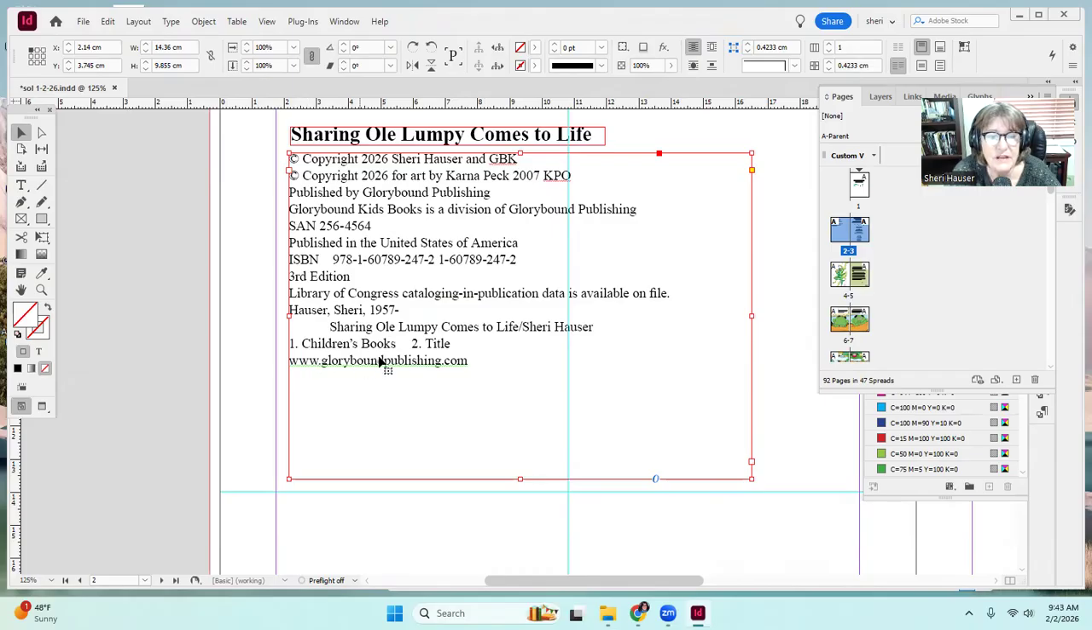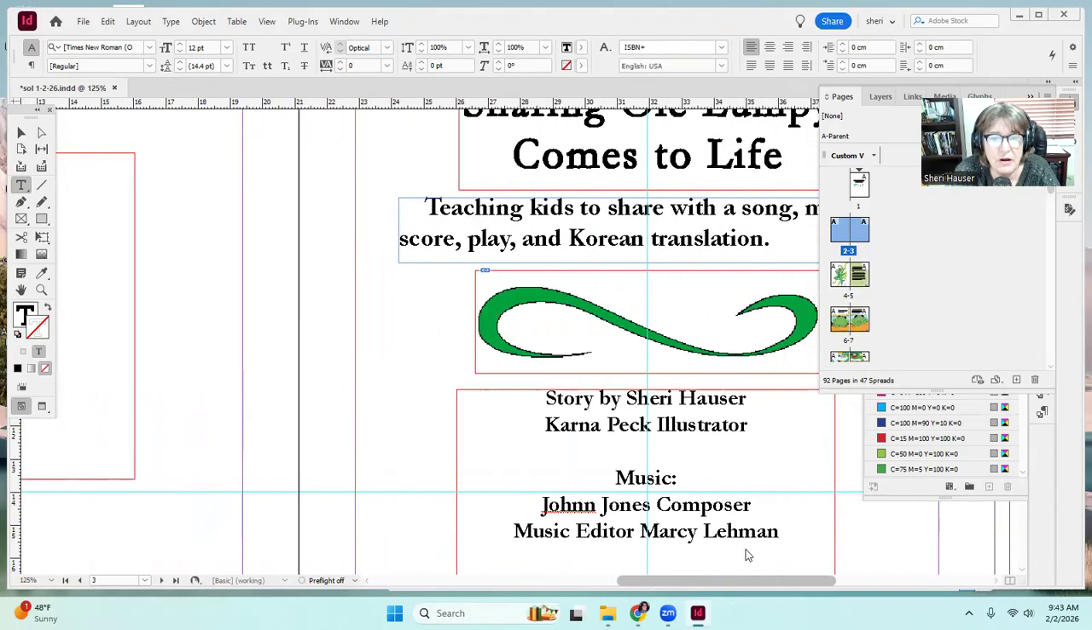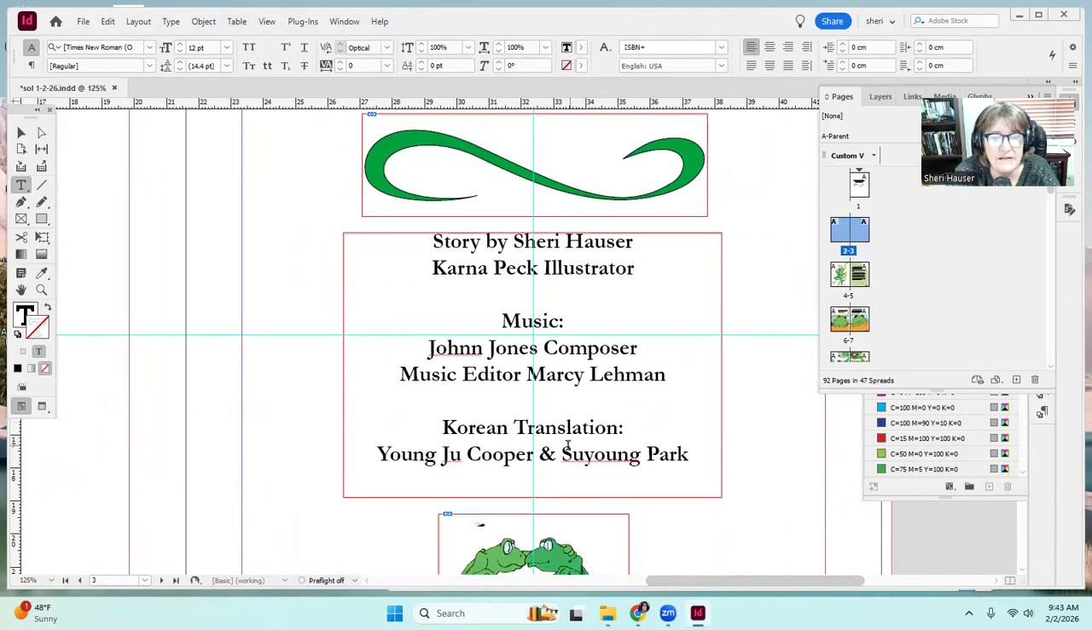And these are the sections that in a library they would put your book on the shelf. Children's books, title, and then this is our web address. And a lot of times I'll put Karna's up here too. And that's hers. KarnaPeck.com is her address. Okay. So, and then you have all of these people.